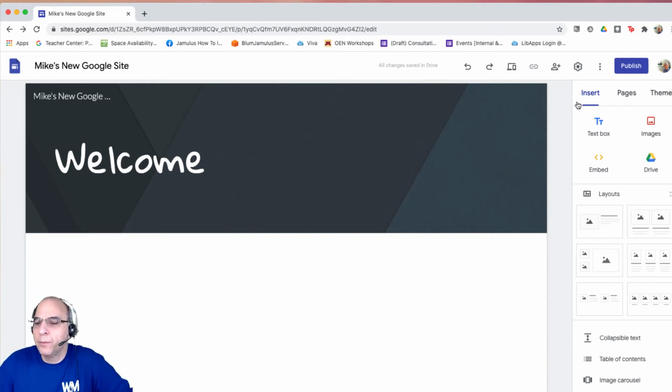So we're going to get into more of the editing right now, but first I want to show you that you have 3 tabs at the top of your dashboard. You've got Insert, you've got Pages, and you've got Themes. Insert is where we're going to be adding content to each page. Pages is where we're going to be adding new pages to our site, and Themes is going to give us a few options of the kind of theme we'd like to choose, but I'm going to go with the basic theme right now to show you everything.